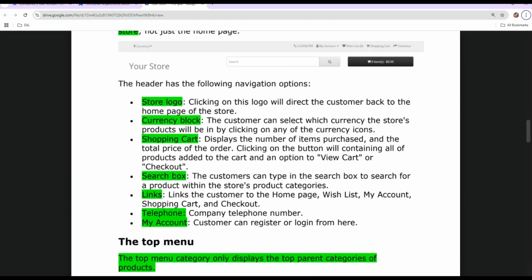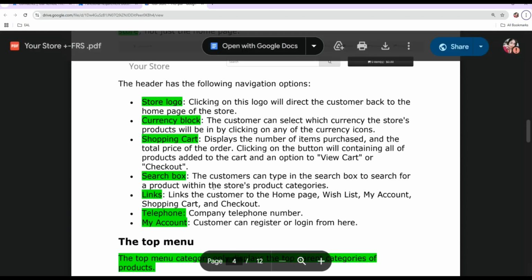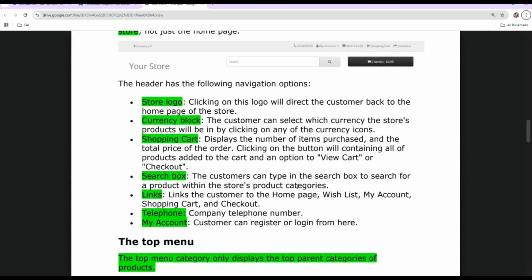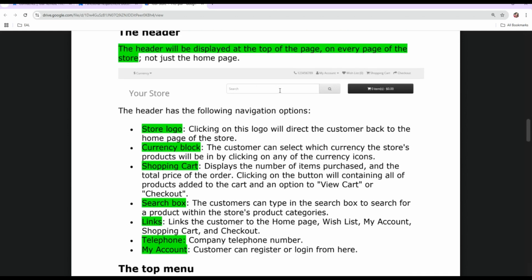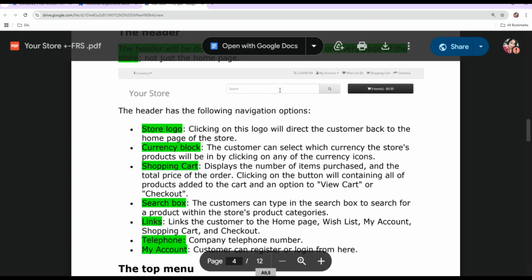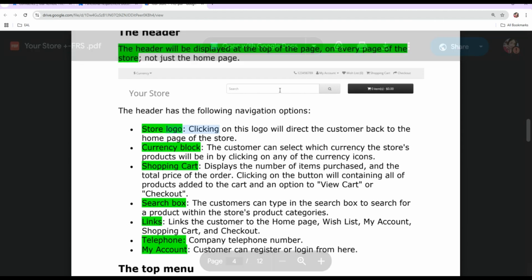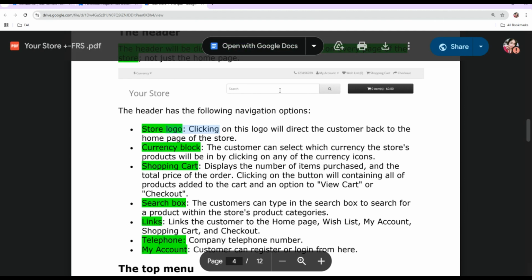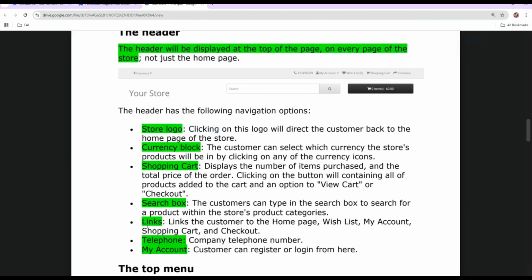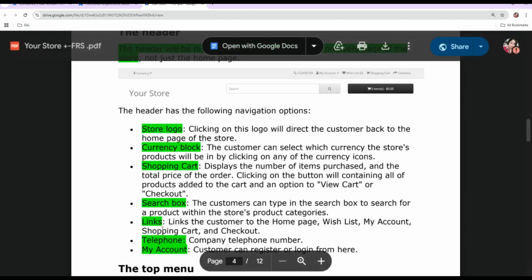Okay, and the search box: customers can type in the search box to search for a product within the store's product categories. Here is the search box. And after that we have links that take the customers to the home page, wish list, my account, shopping cart, and checkout.